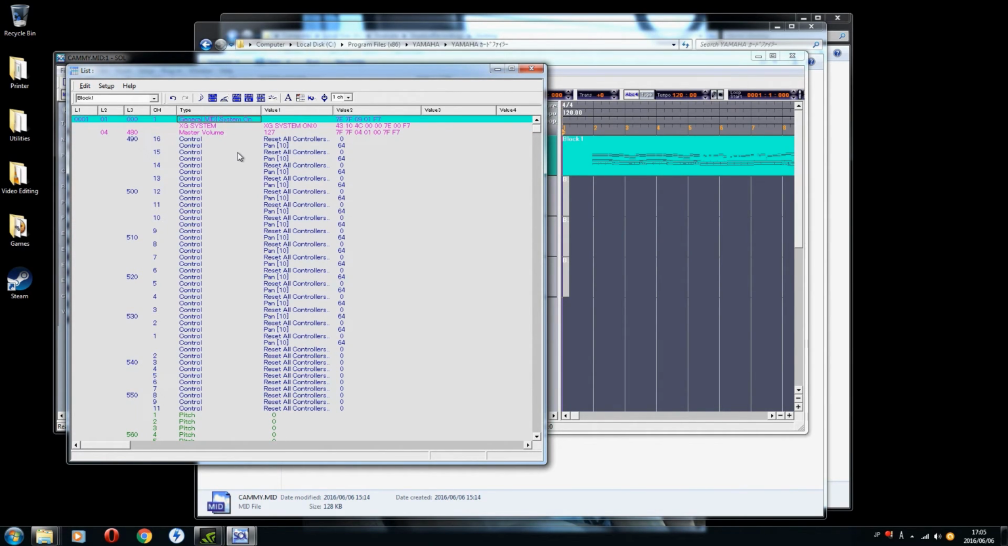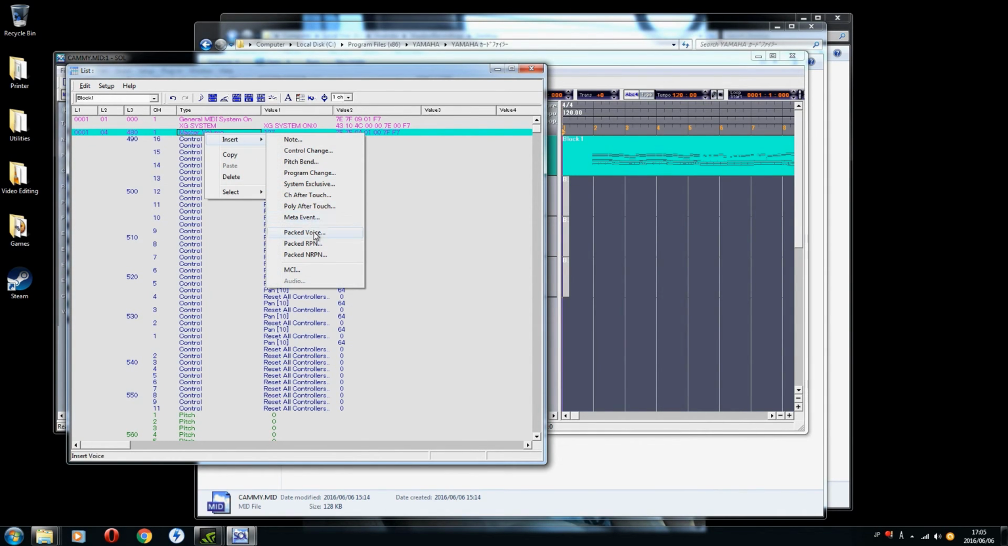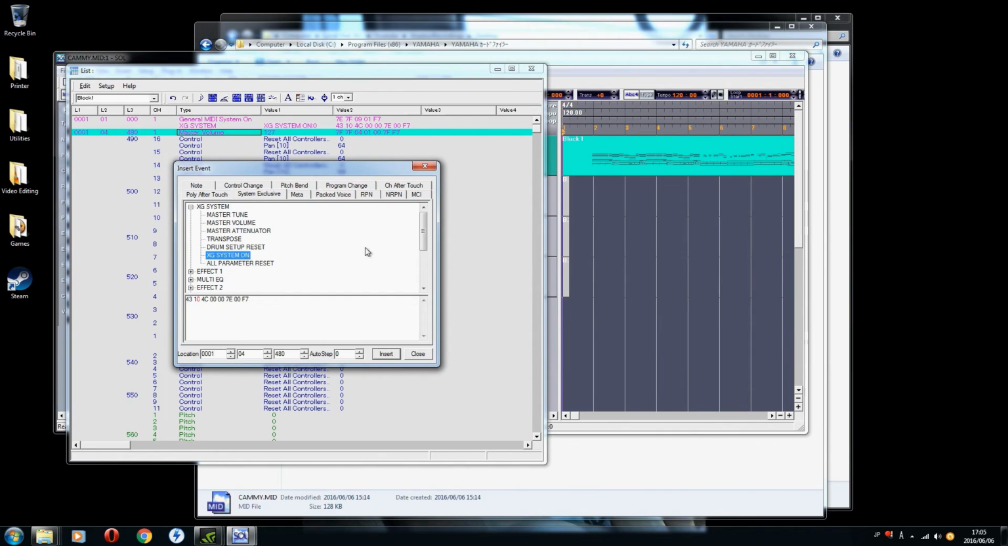Okay, and there's our master volume. Now the next thing, we want to use the plugin board, so now we need to insert another system exclusive, which in this case means we need to go to plugin board and part assign.